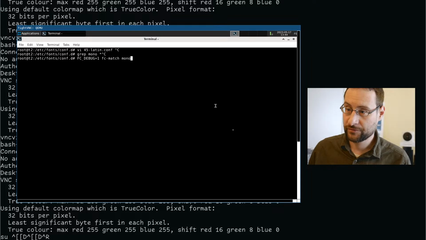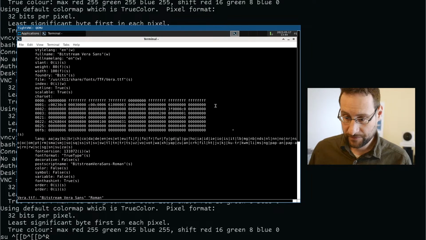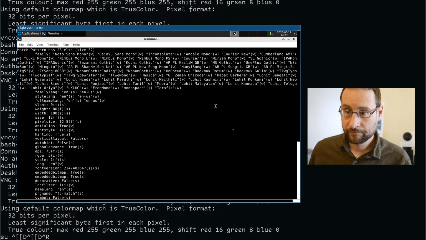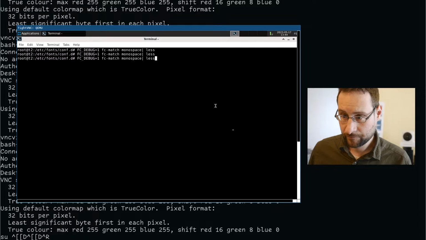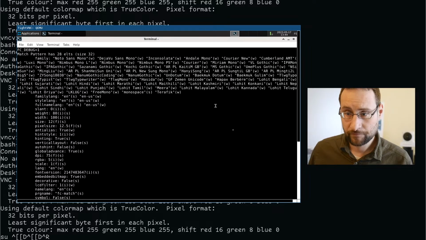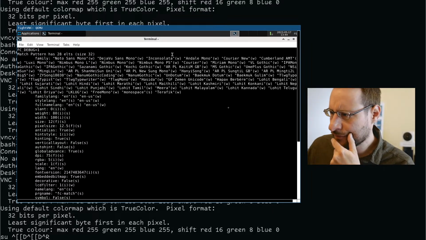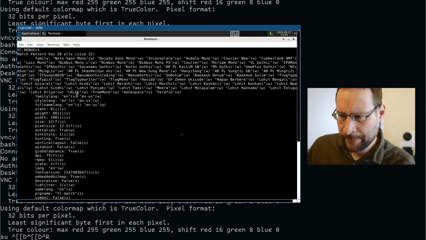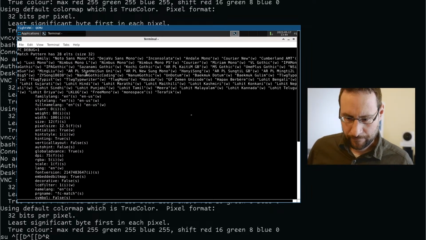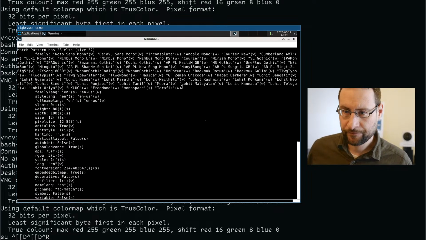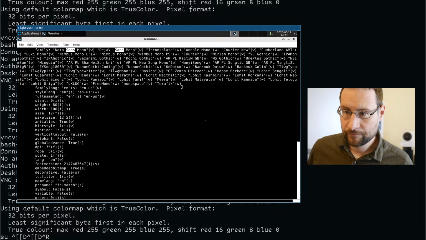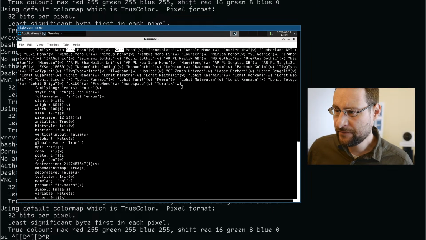fc-match monospace. Here is something, so the family match pattern is, so that should match any of those under mono. Is this already the... no. What did I... deja vu? I mean, maybe we switch to DejaVu.